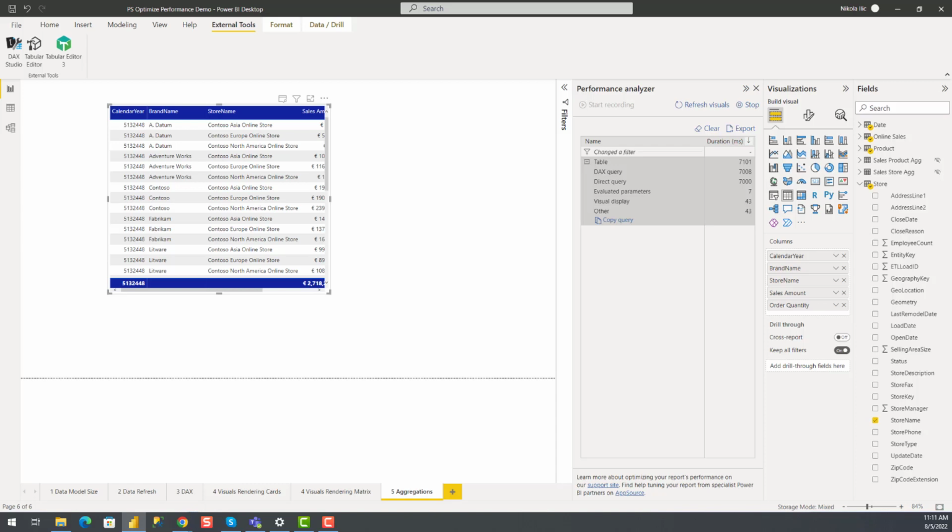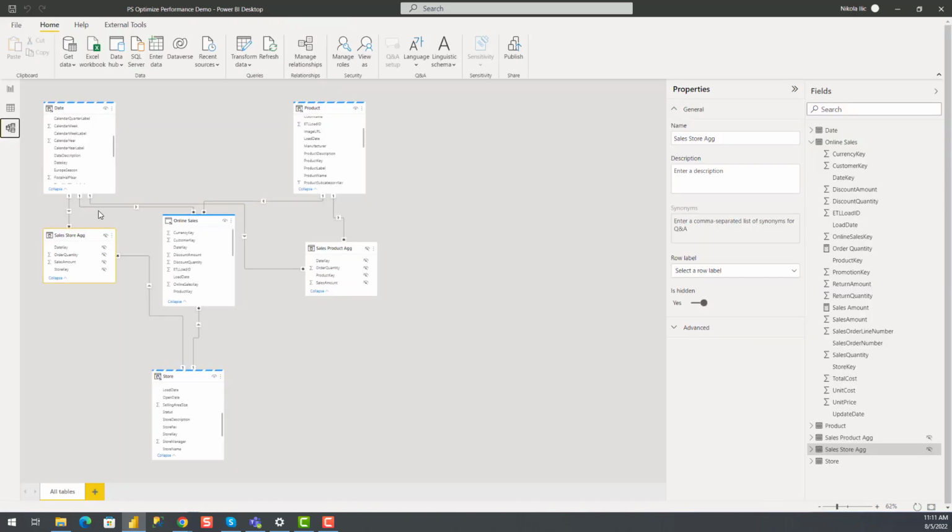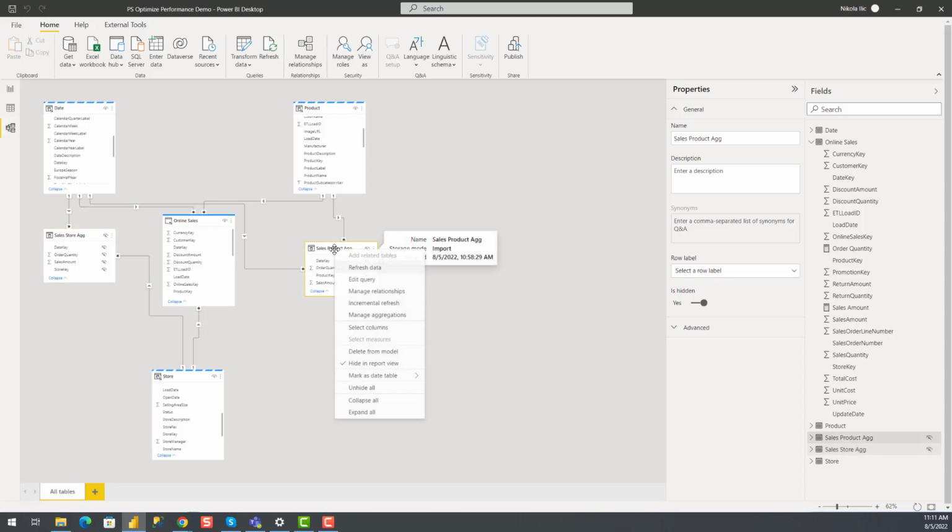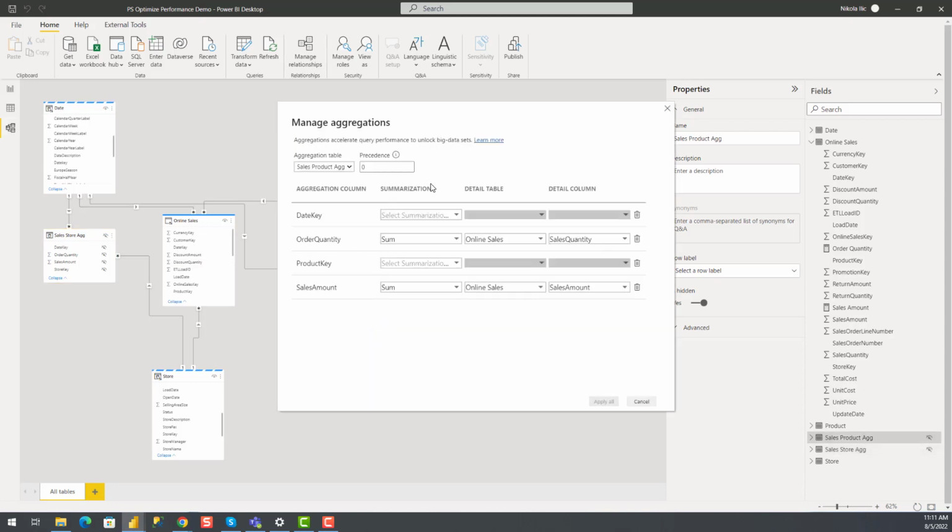There is one more important property to understand when working with aggregations in Power BI, and that's precedence. When the Manage Aggregation dialog box opens, so let me show you here, there is this aggregation precedence option on the top. And this value instructs Power BI on which aggregated table to use in case the query can be satisfied from multiple different aggregations. By default, it's set to 0, but you can change the value. The higher the number, the higher the precedence of that aggregation.